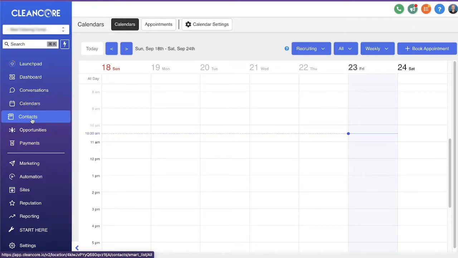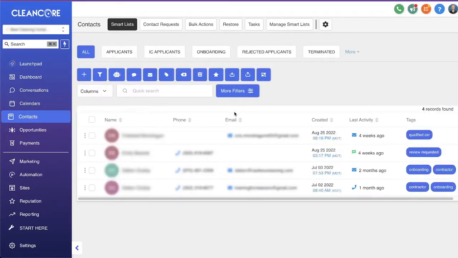Let's talk about contacts. Again, the CleanCore CRM is called CRM for a reason. This is going to house all of your contacts, including customer data, applicant data, recruit or team member data, and lead data. It's all going to be populated in here, and you can set up smart lists and filter between them.